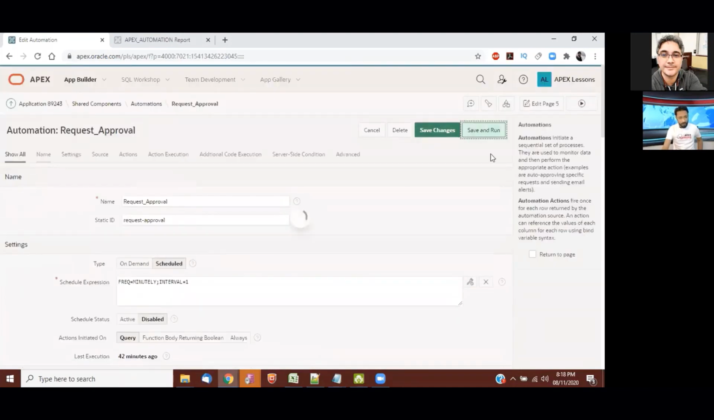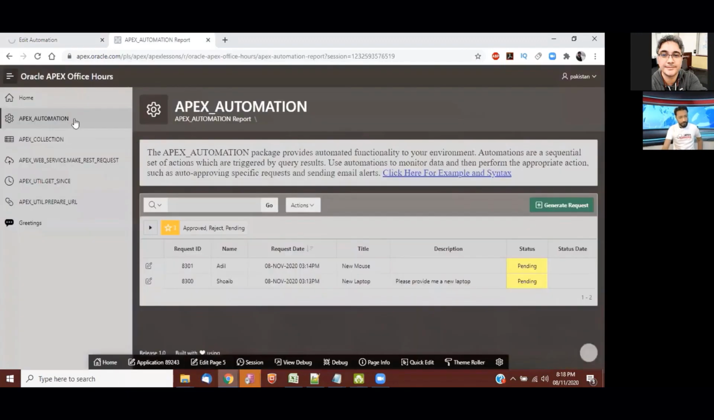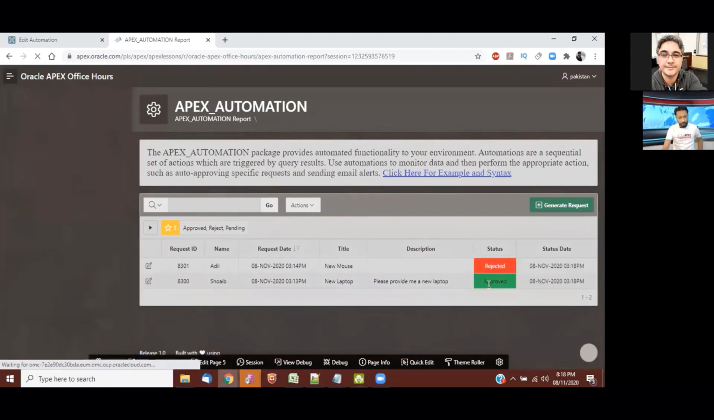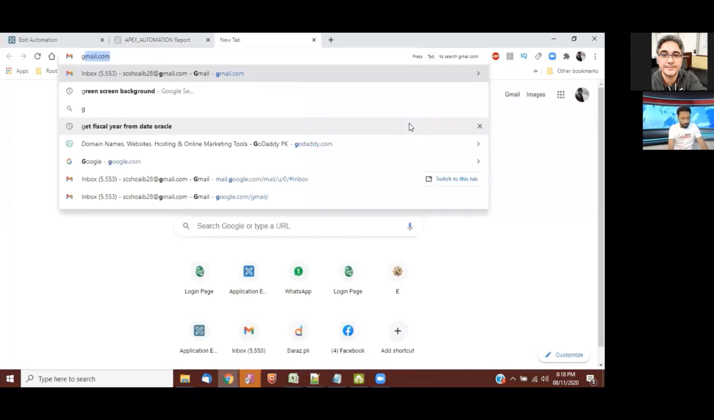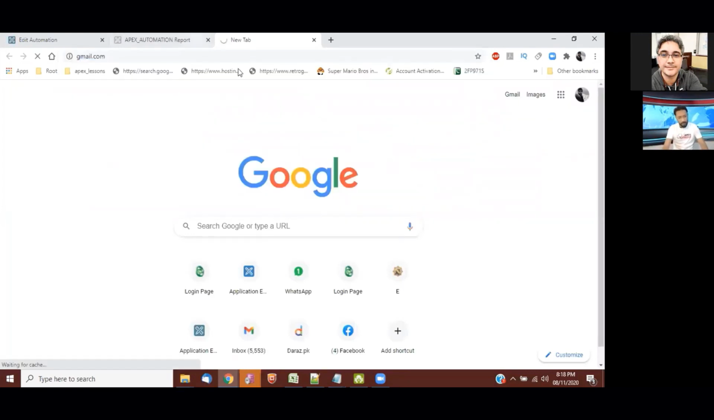Let me save and run this automation process. What happens when we save and run the process? The system will check the statuses of the application. It's automatically rejected, because my description is null. The system marked the status as rejected. Where the description is not null, the system marked the status as approved. Let me check my email, whether I've received an email or not.